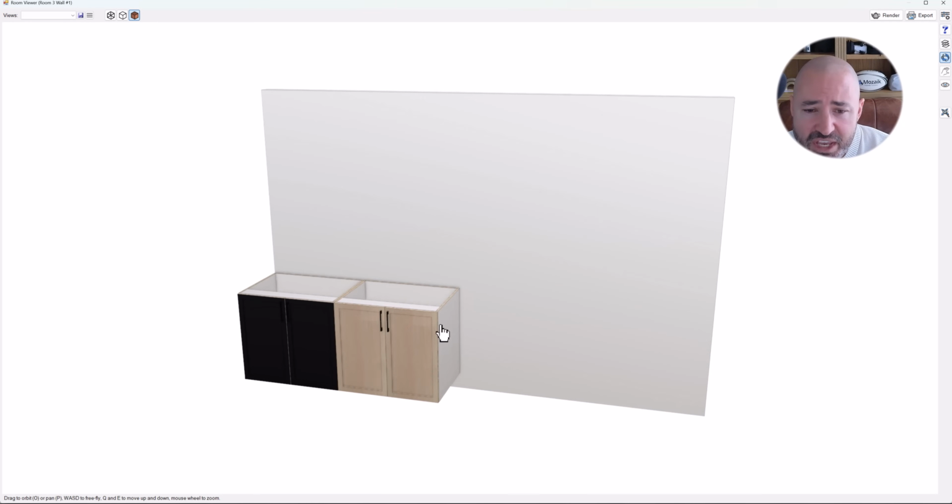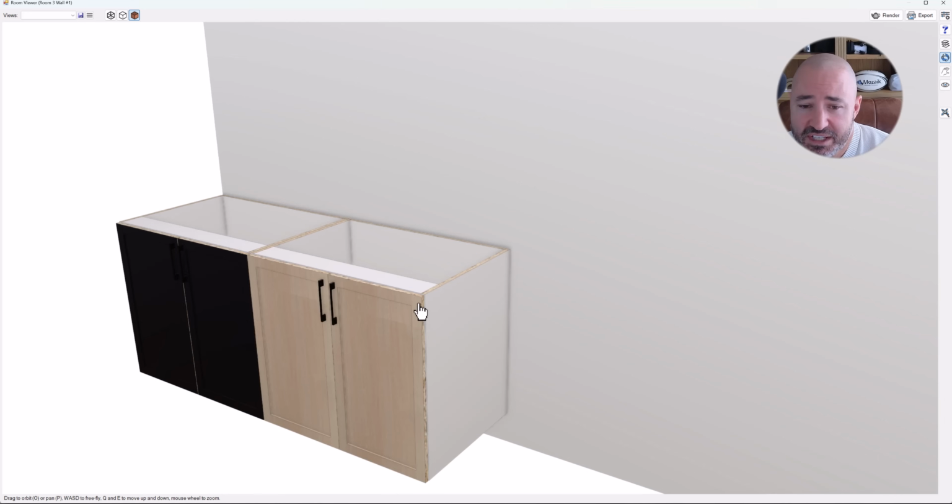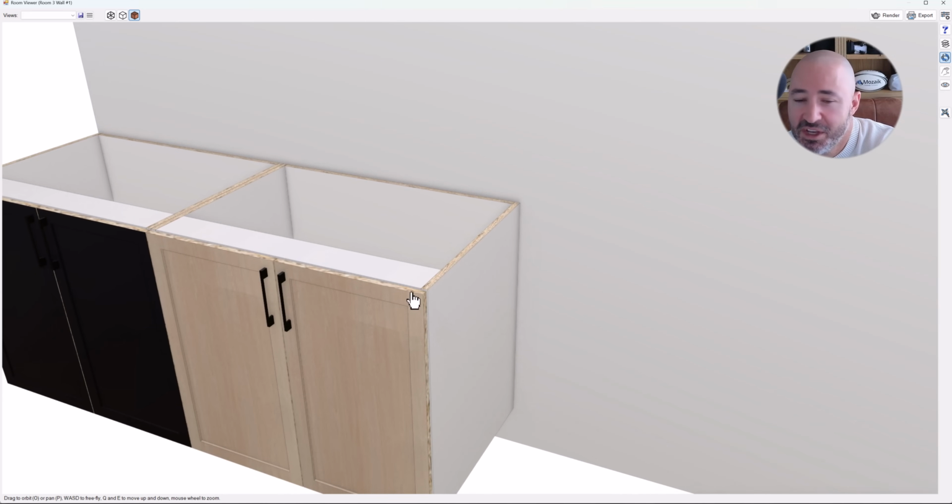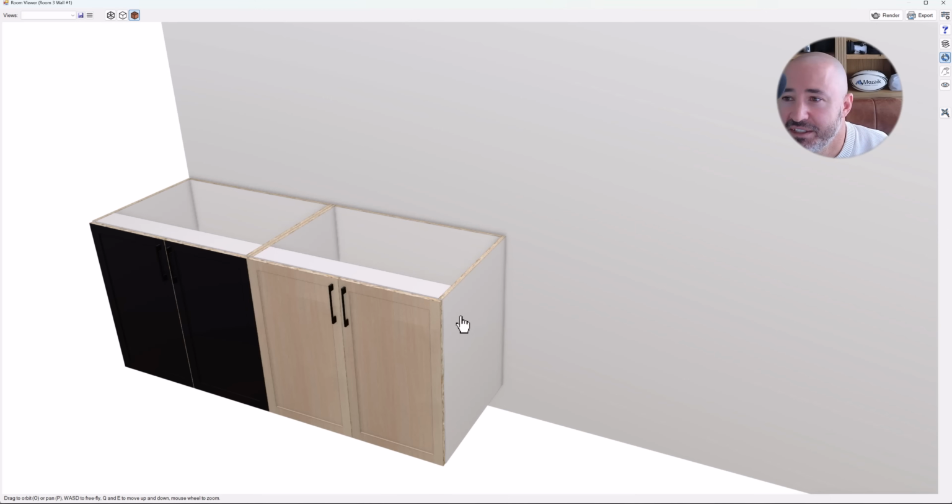Have you edged the doors? Like I haven't selected edge banding. Super clear, I can see that. I'm showing the core material of the color, so I haven't selected my banding.